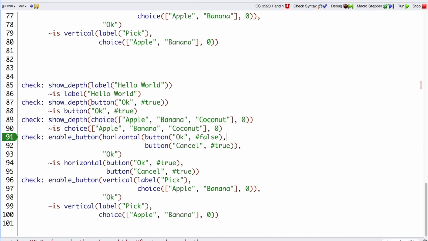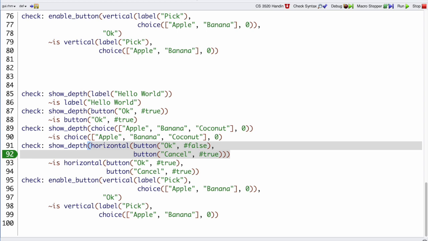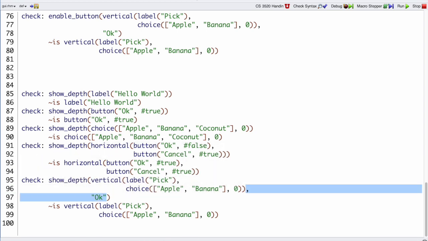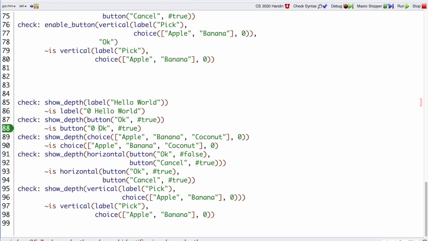Okay, I don't have the right answers in there yet. Okay, and the vertical case, show depth. All right, what should the right answers be now? So how deeply nested is this label hello world? It is not nested at all, so that should be label 0 hello world at the end. How about this OK button that's currently enabled? Again, it's not nested, so it should be 0 OK. The choice is not nested, so we want to put zeros on the front of all the items.